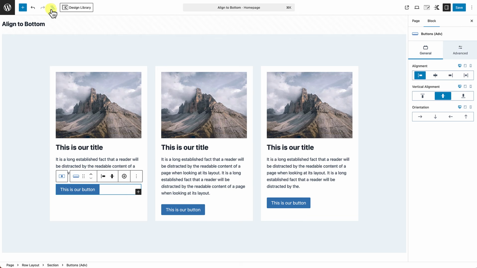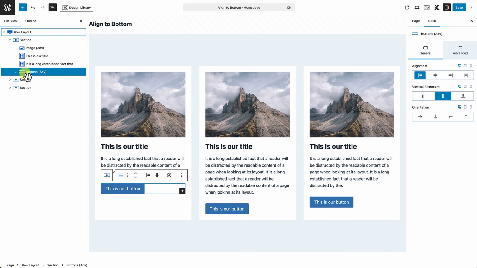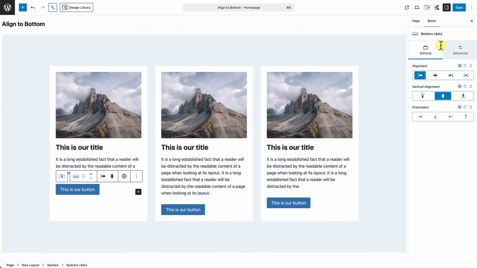If you open this up in list view, you'll see what I mean. So there is a buttons block, buttons container block, and then inside of it, this is our button. Okay, we want to select the button container. So select the button container. Let's close this. Move over here to the right.